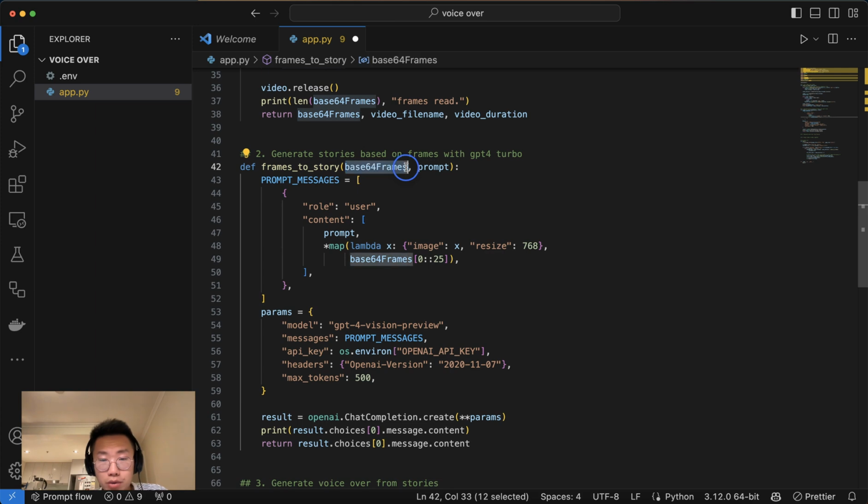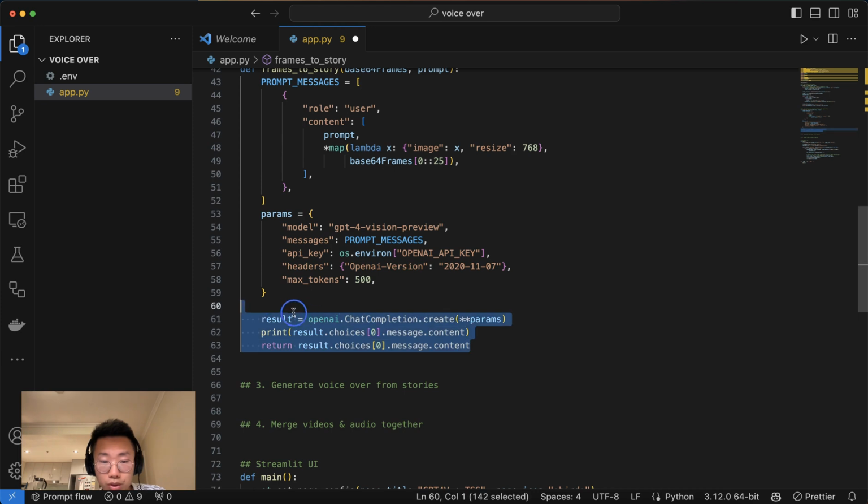One is the frames that we generated and the other is a prompt. So I will generate a prompt message where the content will be both a text prompt as well as all the image file URLs. And I'm passing on every 25 frames because at the moment GPT-4 Turbo can take roughly 40 images per request. If it's more than that, it can often time out and give errors. And then set up a param with model, message, API key, header, and max token. And in the end, I'm going to return the result.